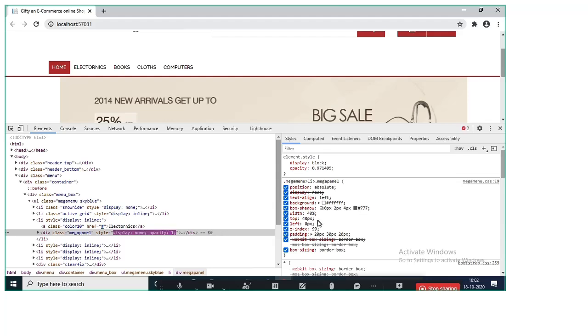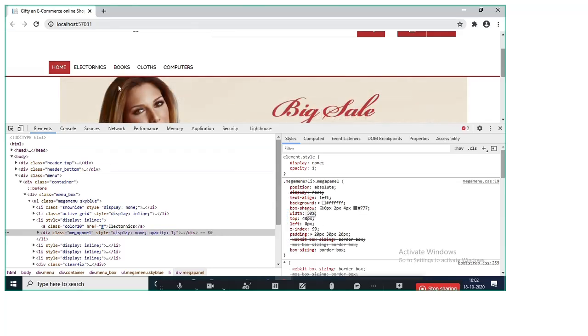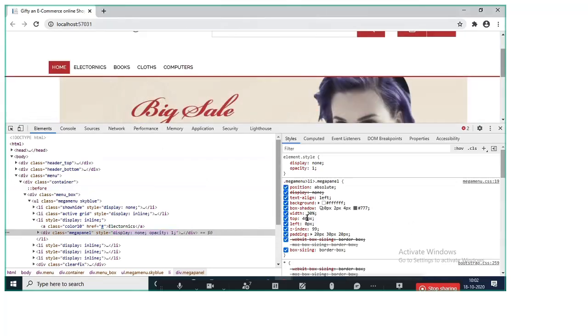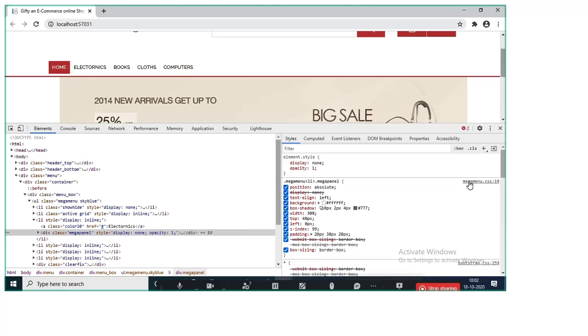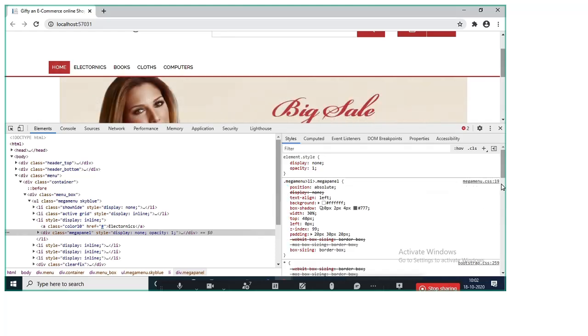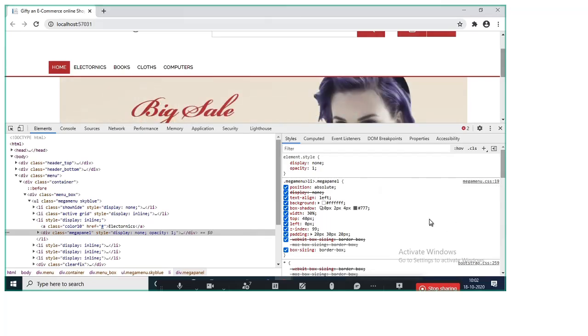Okay. Now if you make it support 30%. Okay, fine. So you can make this menu a little small by modifying this width. Now where is this width? So this width is available in the mega menu.css file at line number 19.